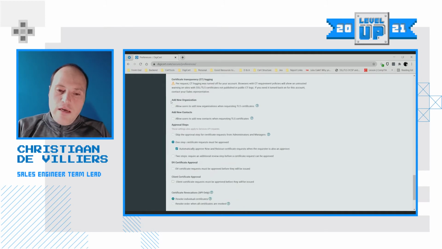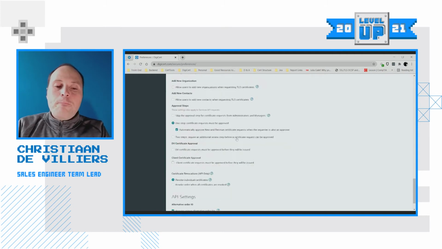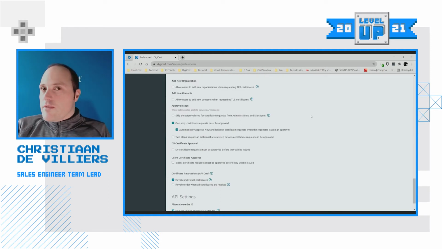There are some additional features. For example, if you want users to be able to add new organizations when requesting certificates, they can do that, or you can disallow that. The same can be done for contacts. If you want to ensure that they cannot add other contacts to the certificates, then you can choose this particular option. And then we also have a level of customization around approval steps.